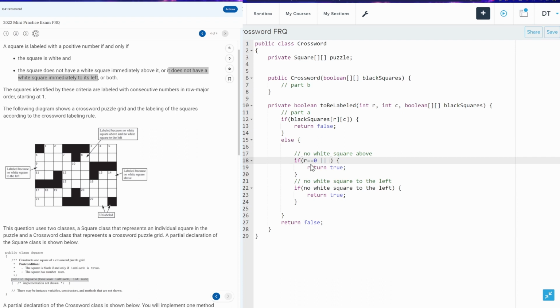Okay, so that's already, we can return true. If we see that R is 0, just return true straight away. Or there's another condition: if there's no white square above, meaning that the row above is black. So how do we find the row above? Well, we just take the R value and -1, keeping the same column value.